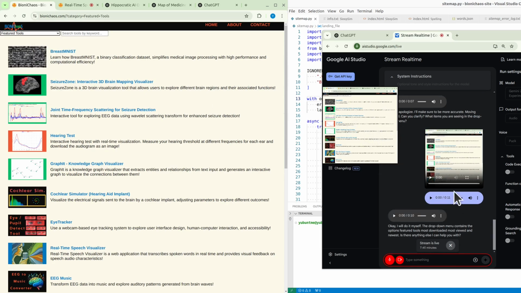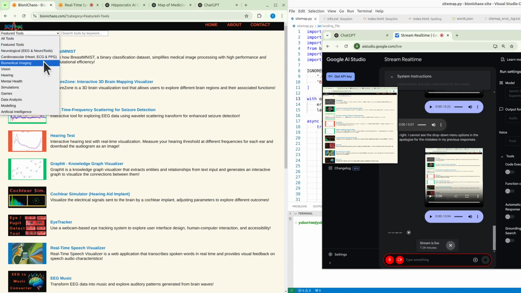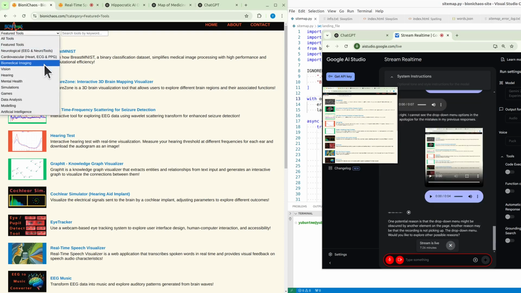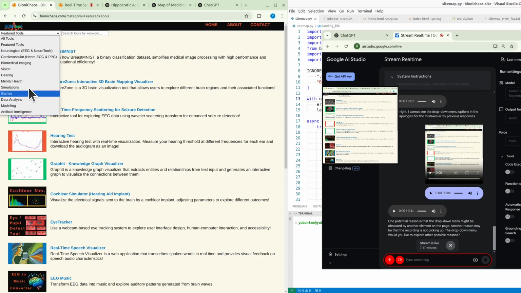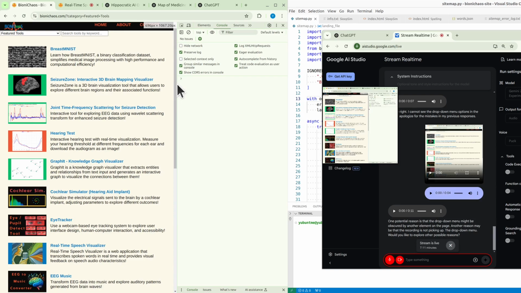I actually realized it's not in the video. So you cannot see the drop-down menu for whatever reason. I don't know why that might be the case. One potential reason is that the drop-down menu might be obscured by another element on the page. Another reason may be that the recording is not picking up the drop-down menu. Would you like to explore other possibilities? Yeah, the recording doesn't seem to be picking up on that menu whatsoever.